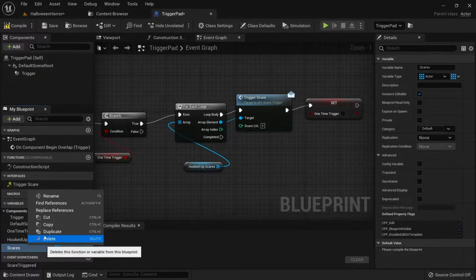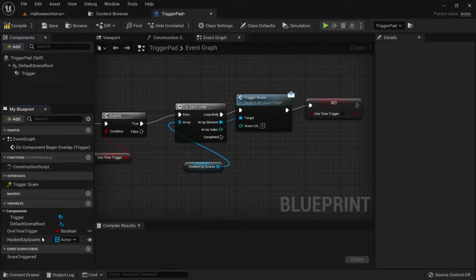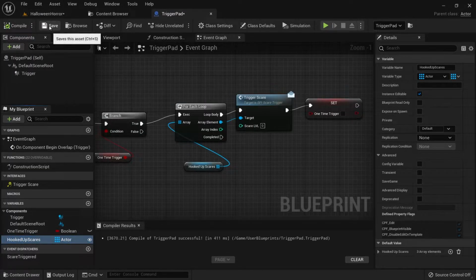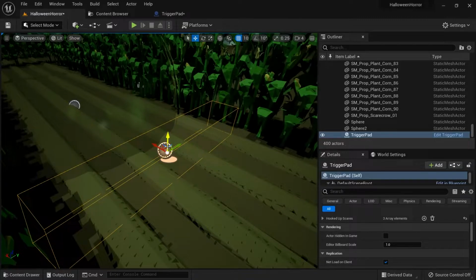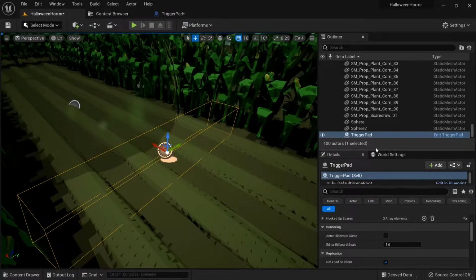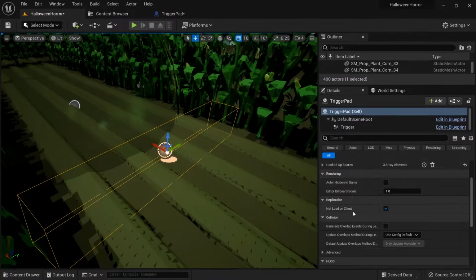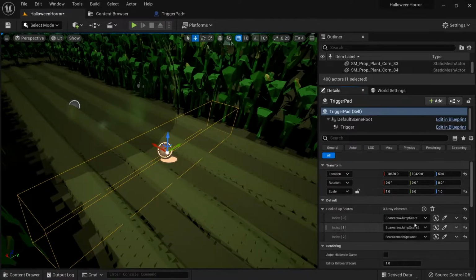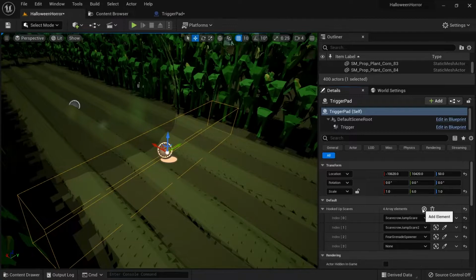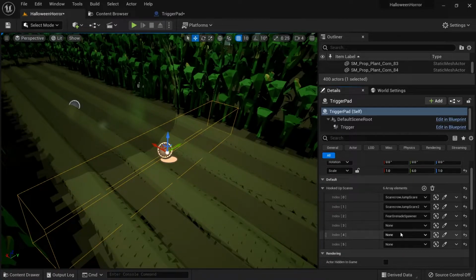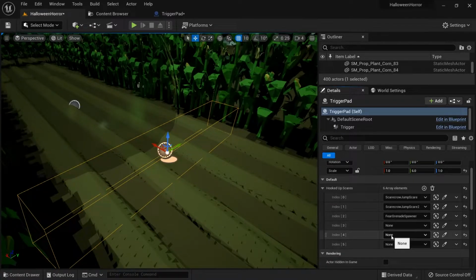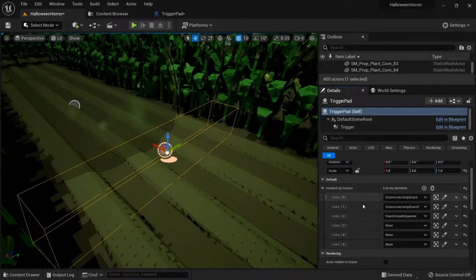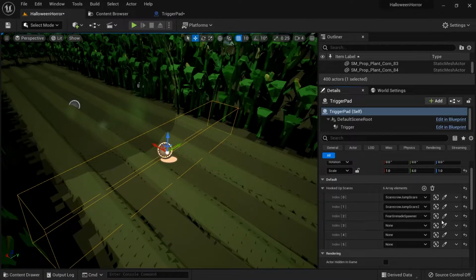I want to go ahead and just get rid of scares now. We're going to stay with hooked up scares. Go ahead and hit compile, and if you click on the trigger pad, you'll notice over here on the side under our defaults for this, we have 3 things already hooked up, and we can just add in a whole ton of things that this trigger pad can set off, and I don't have to do anything else other than make sure I add them right here.